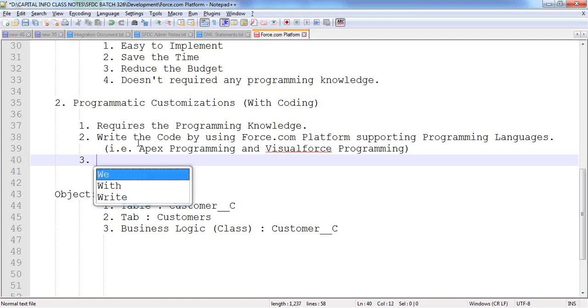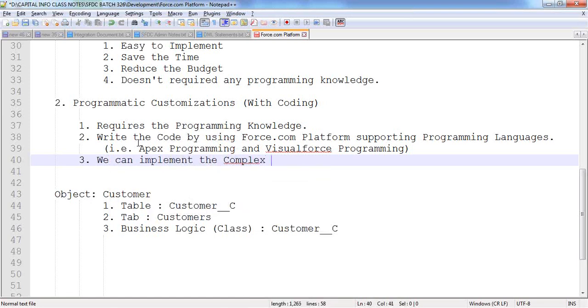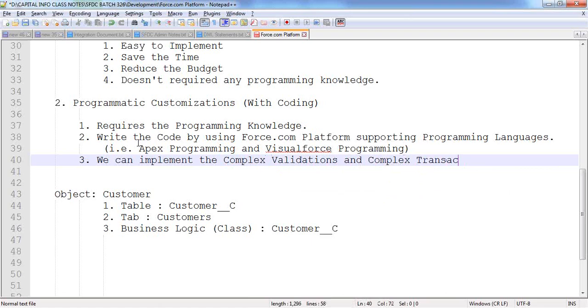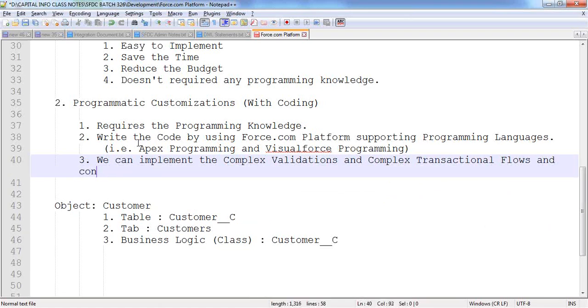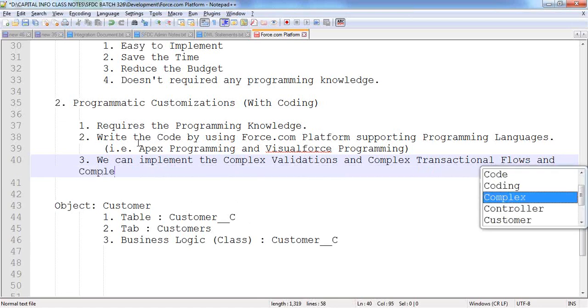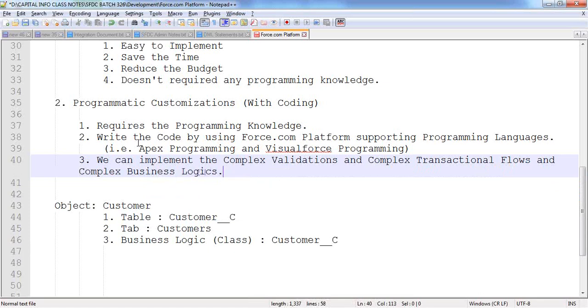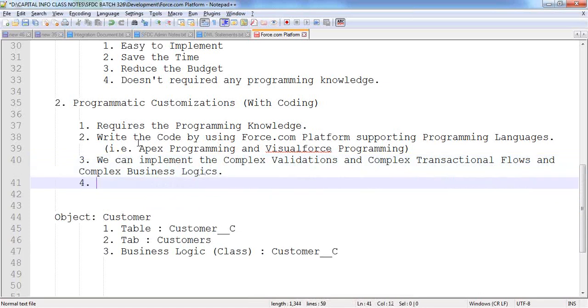Now, by using this, we can implement the complex validations and the complex transactional flows, and complex business logics here.